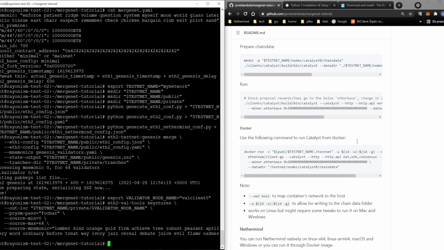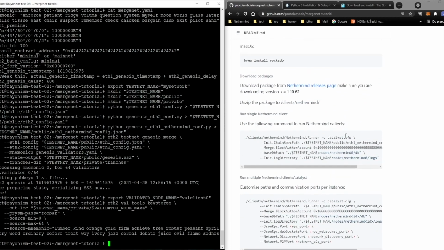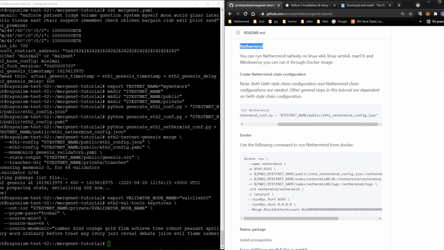So let's go to Nethermind here. Here's Nethermind, and we want to use Docker. So we will use this command. Let me copy it.